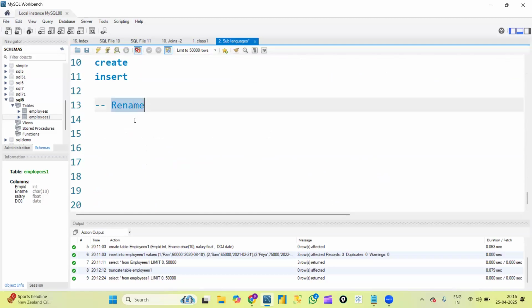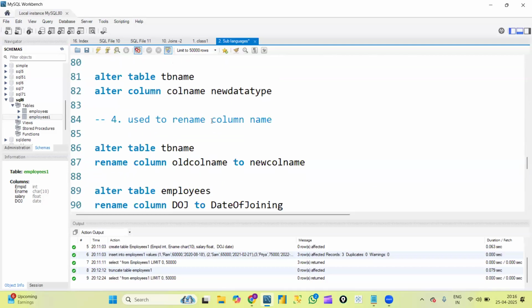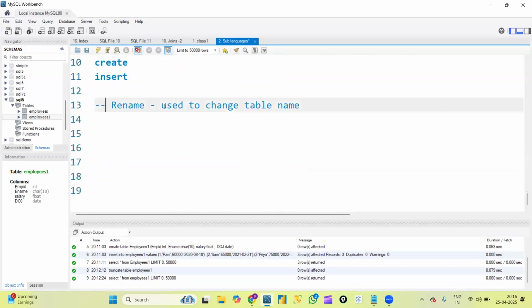Okay, so by using the rename command, we can change a table name. If you remember, with the alter command we used rename, but there we renamed a column name: alter table name, rename column old column name to new column name. So inside alter we use the rename keyword to rename the column. Now if you want to rename the table name itself, then we use rename as a normal command. The syntax will be rename table, old table name to new table name.